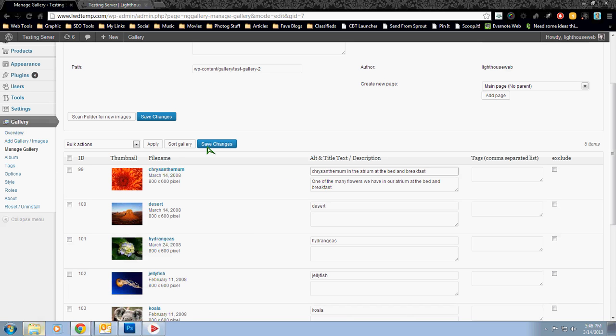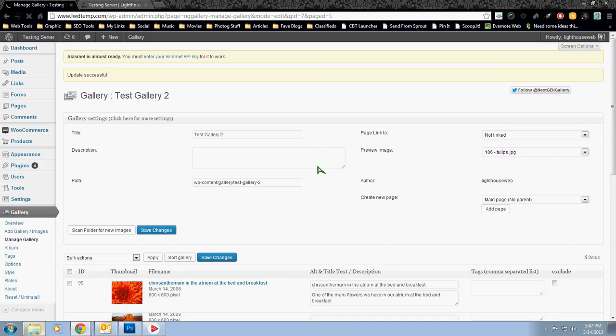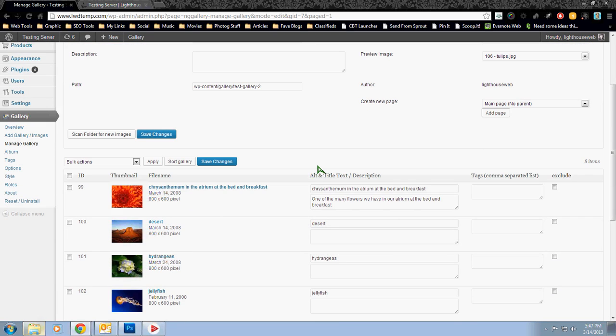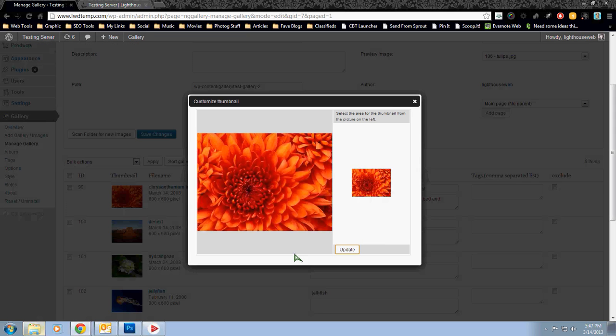I'm going to go ahead and hit Save Changes here, just so it will save. And then I'm going to show you some other things that we can do here within the gallery. If you hover over this specific item, you'll notice that you have some options here. You can view the image, you can view the metadata, you can edit the thumbnail, which with this picture is going to be kind of hard to see, but I'm going to go ahead and do it anyway.